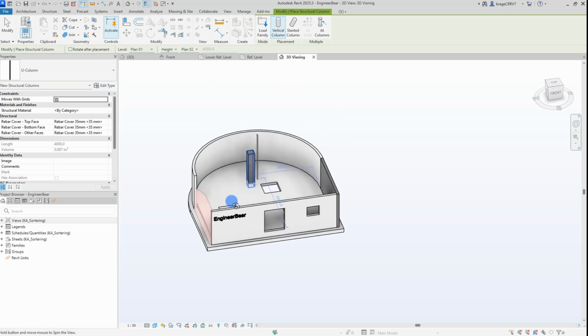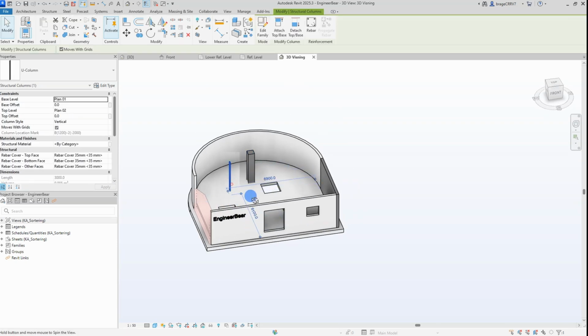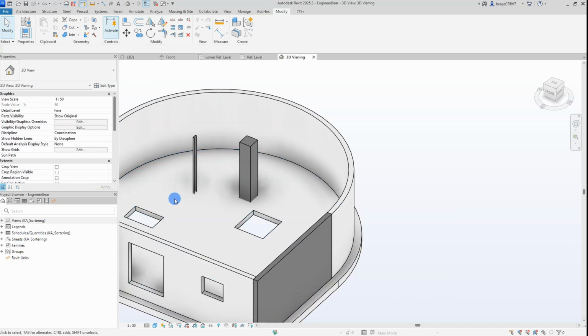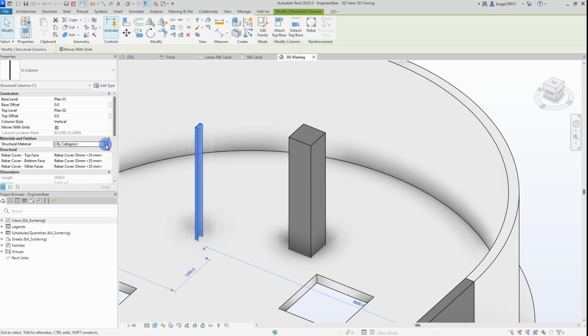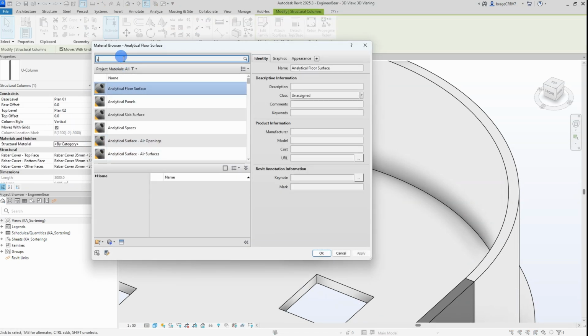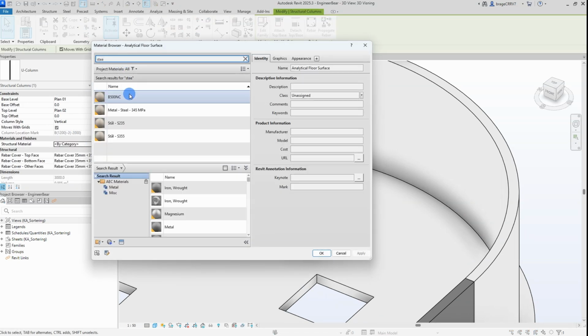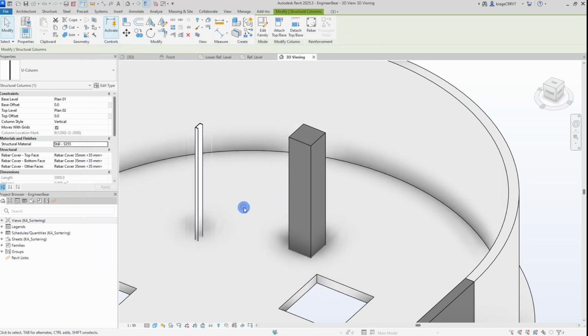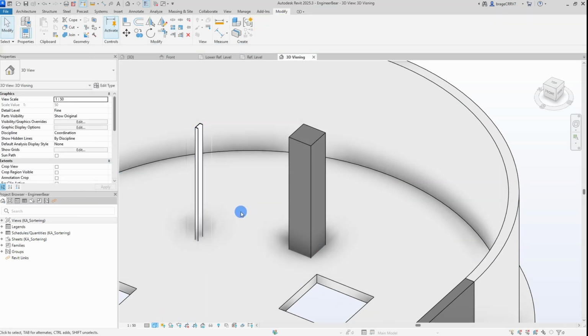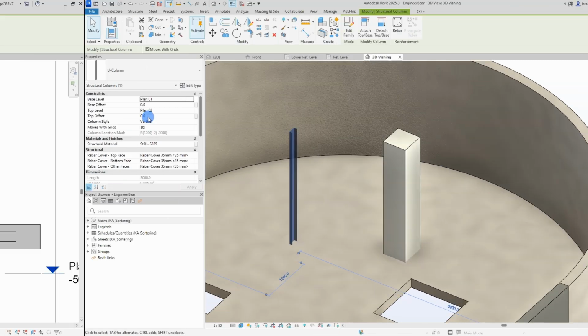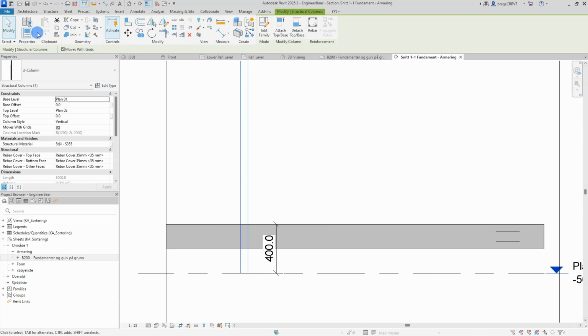I will place the column inside the Engineer Bear headquarters. Since the material parameters are connected, I can change the material, which I will do. Find an appropriate material in the material browser and change the view type to realistic. Looks really good. I'm now standing in a section view where I can see the top and bottom connection points.